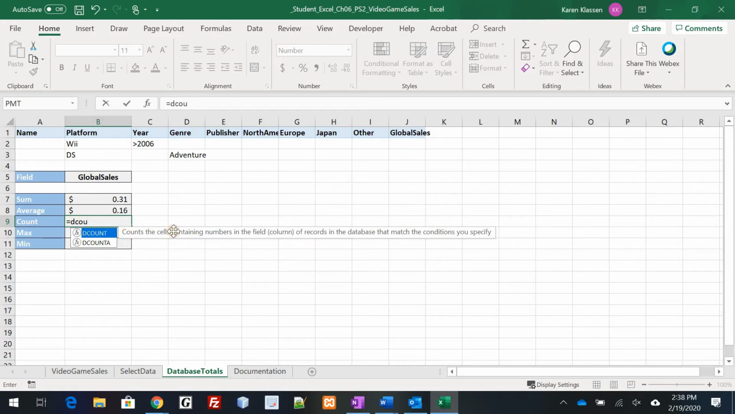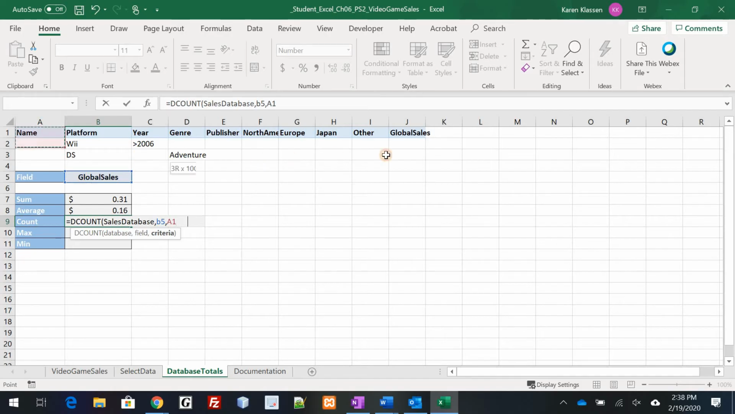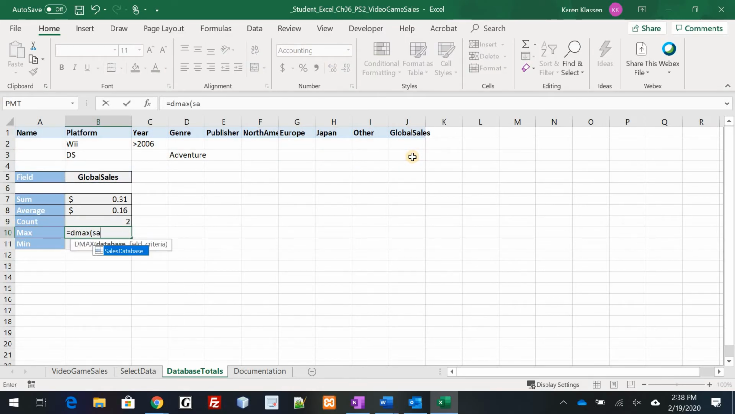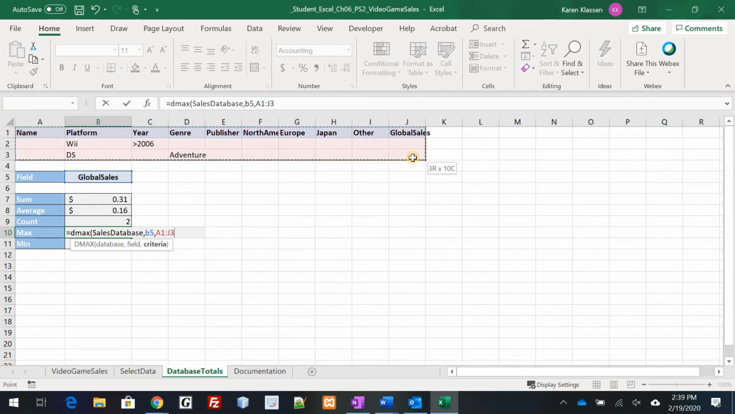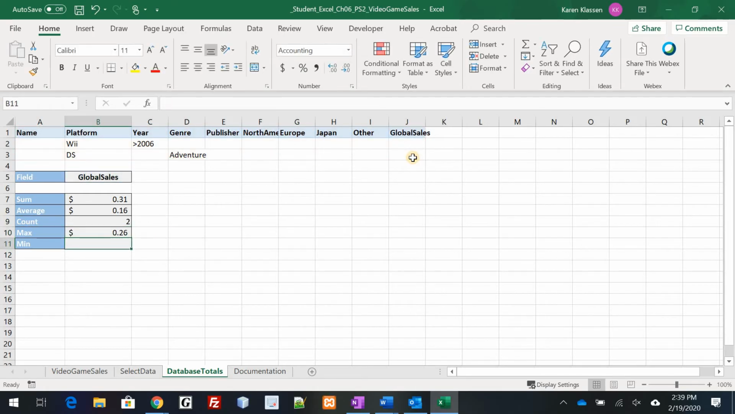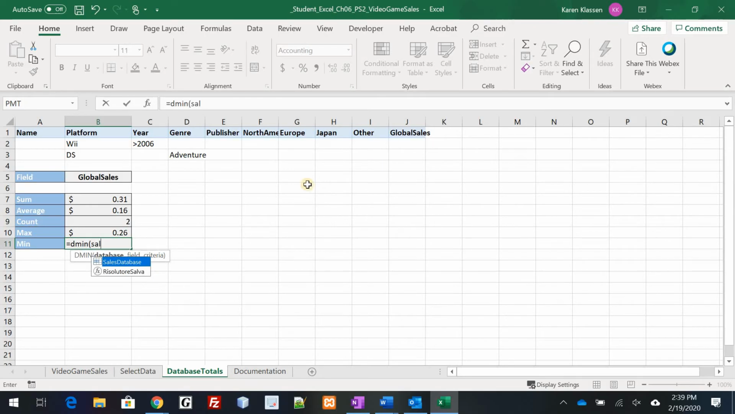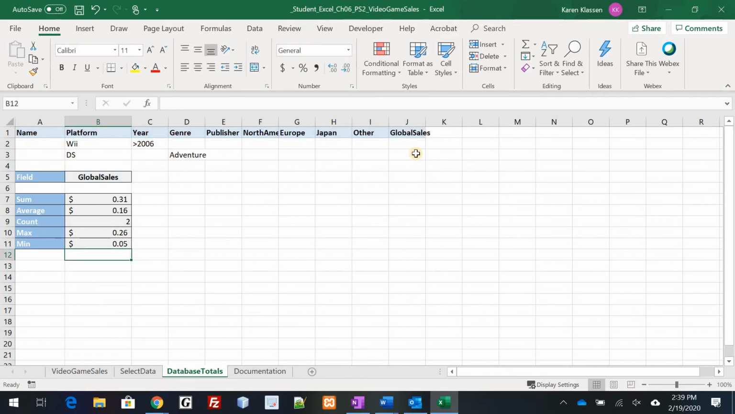I can type database field and criteria, and then the D max. And D min. Okay.